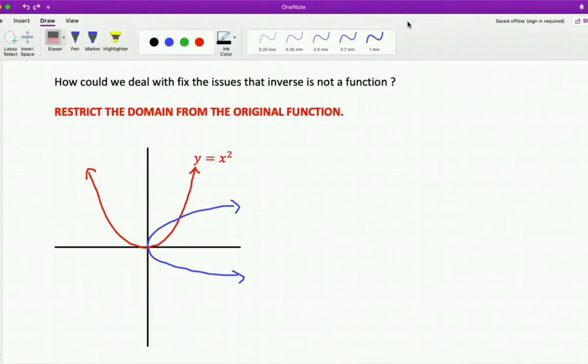So here comes the most important concept you're going to learn in this chapter. How can we deal with the issue that the inverse is not a function? You know that in the previous attempt, I showed you that the inverse is not necessarily a function. In this example, the red curve is a quadratic function. If I apply the horizontal line test, you know that the horizontal line will hit the red curve at least twice. Because of that, the inverse of this quadratic function is not a function. So the question for you guys is, how can we make the inverse become a function?